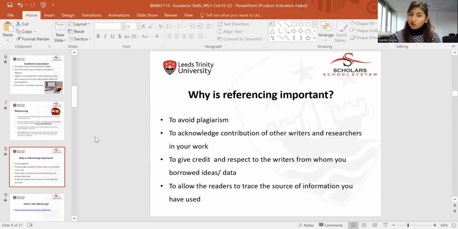Why is referencing important? Referencing is very important to avoid plagiarism, to acknowledge the contribution of other writers and researchers in your work, to give credit and respect to the writers from whom you borrowed ideas and data, and to allow the readers to trace the source of information you have used.